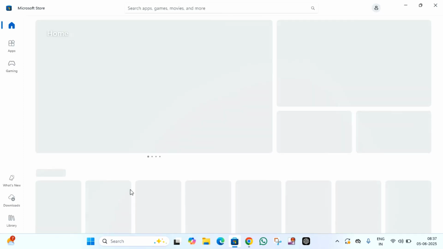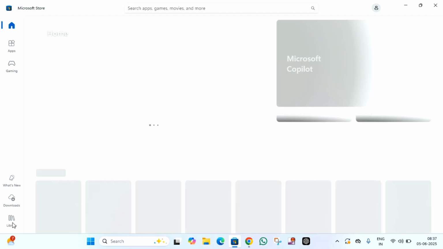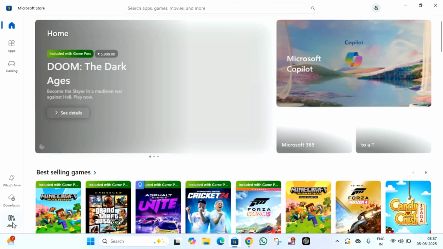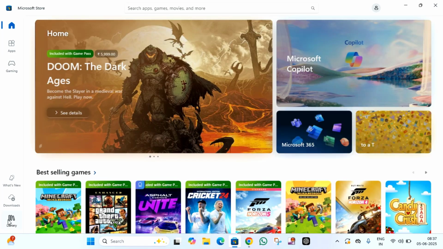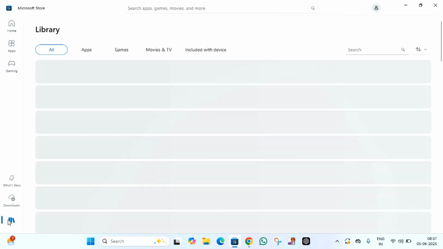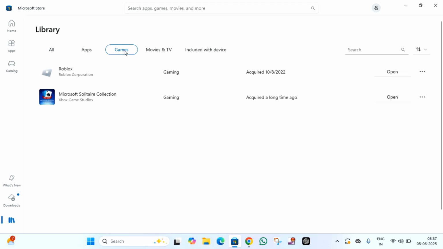After opening the Microsoft Store, in left side you will find library. Click on that. In this you will find games. Click on that. Here you can see 3 dot. Click on that. After clicking the 3 dot, you can see there is no uninstall option in this.